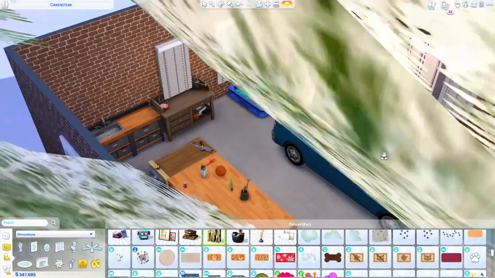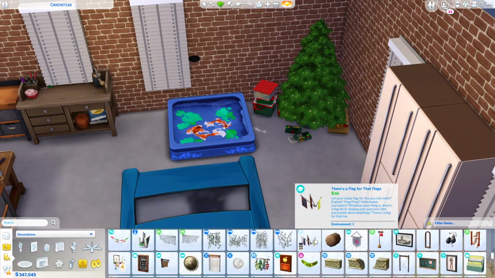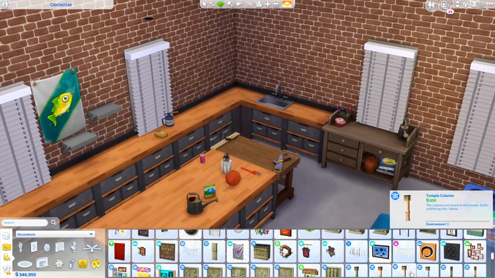But here you can see there's just a lot of random stuff in here. We even have a little kiddie pool. Just stuff everywhere. That's a garage.